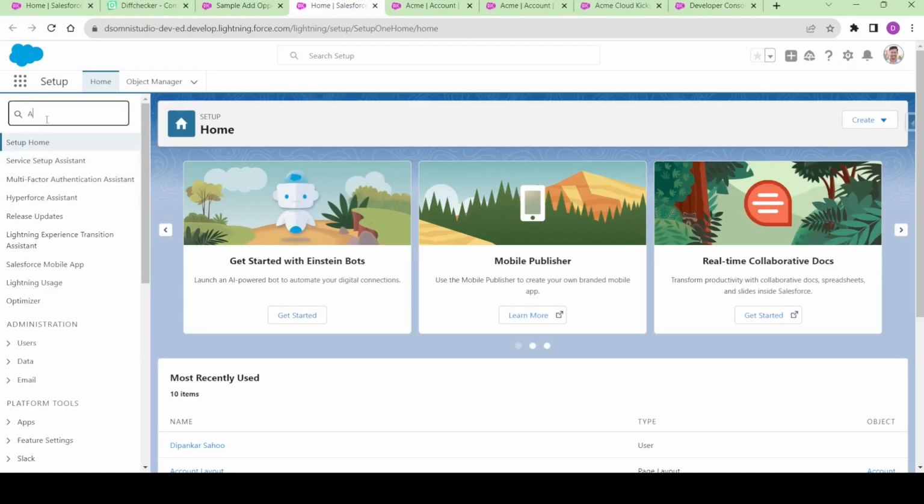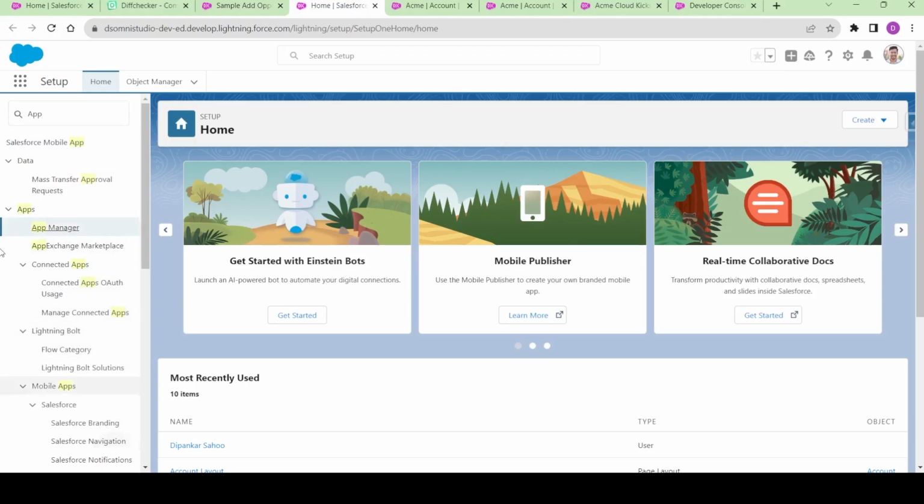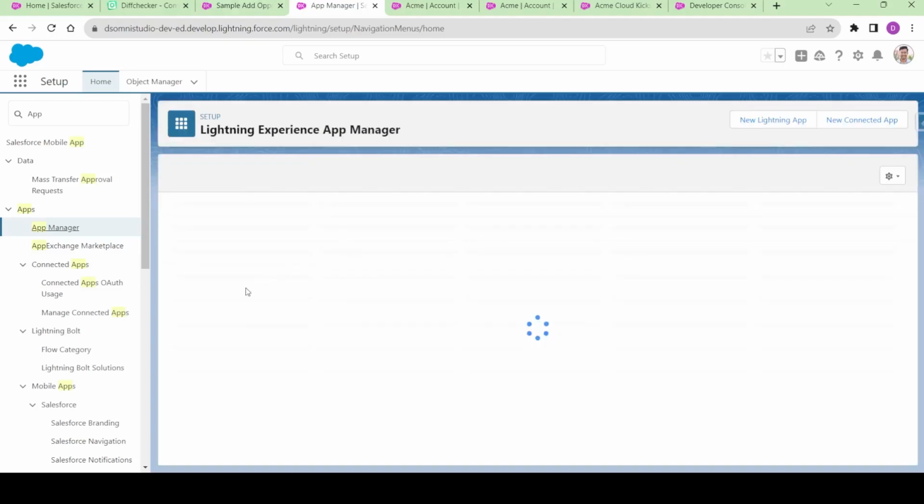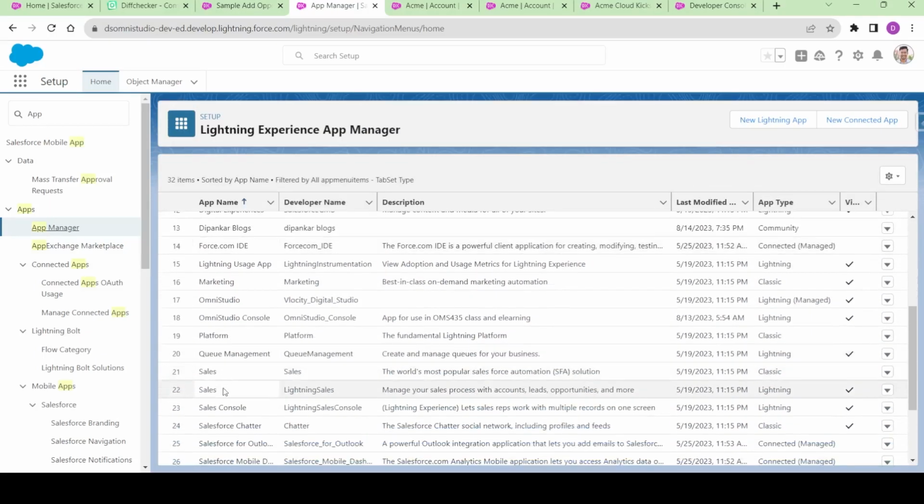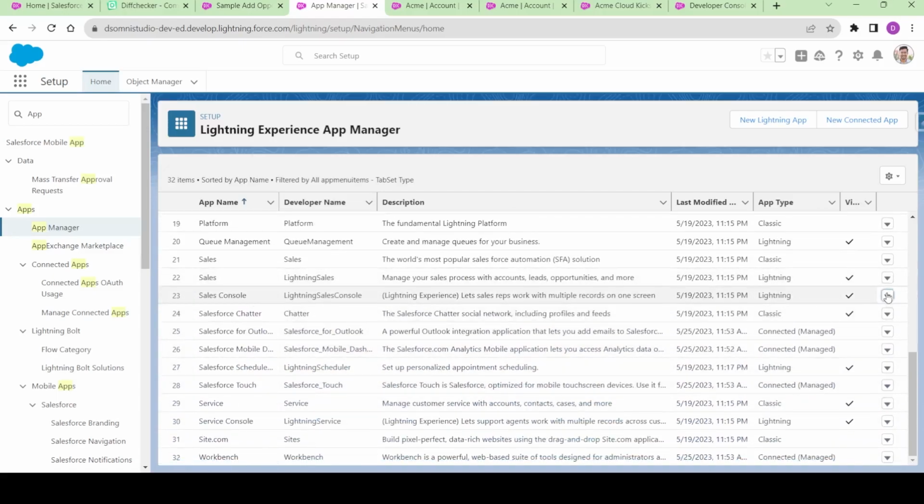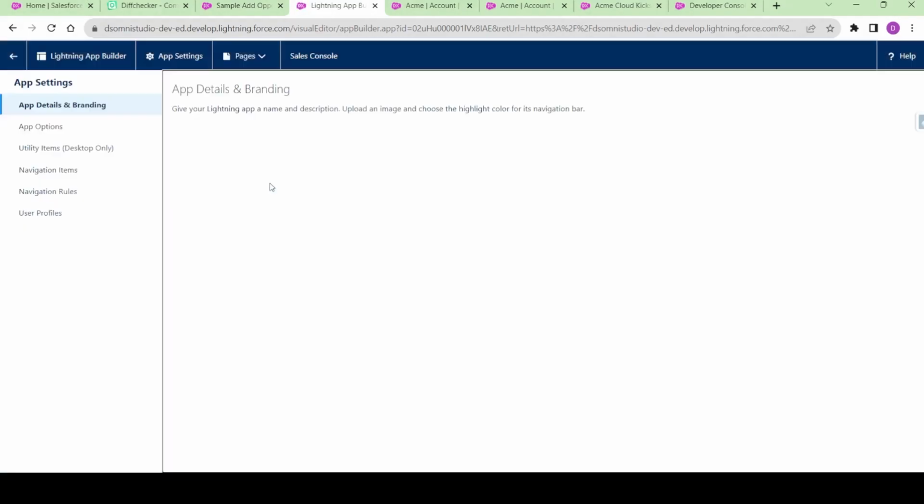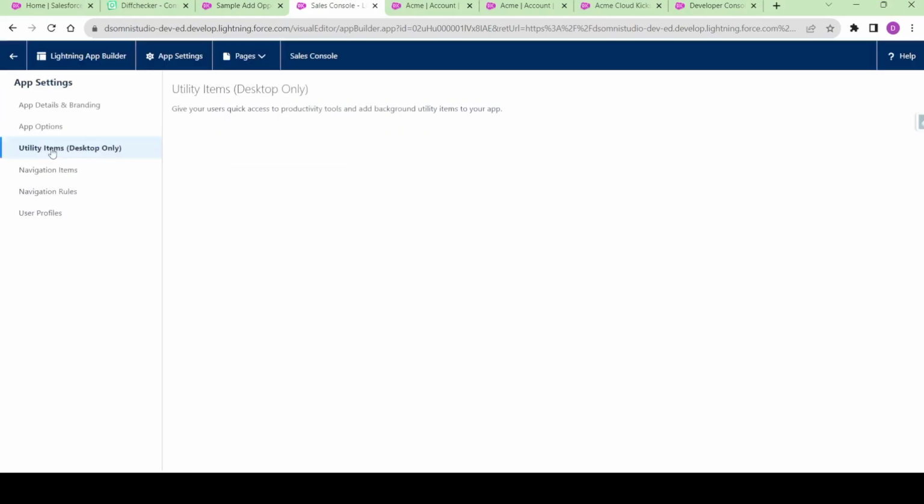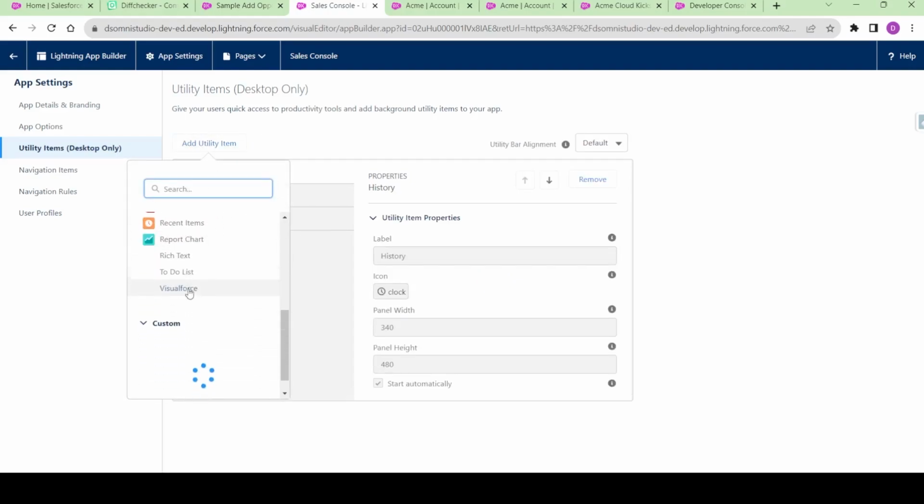For that, I'll click on App Manager. I'll come here. Then let's go to sales console. I'll come here. I'll click on edit. It is taking some time. Let's wait. You can see something called utility items is over here. If I'm going to add a new utility item, I can do that using this as well. So let's wait for the custom components to be reloaded.